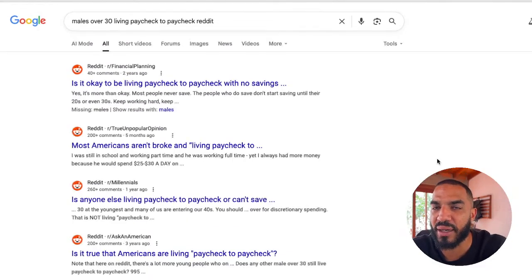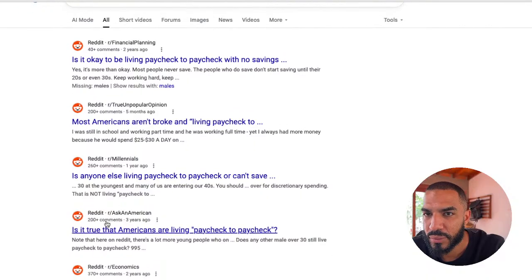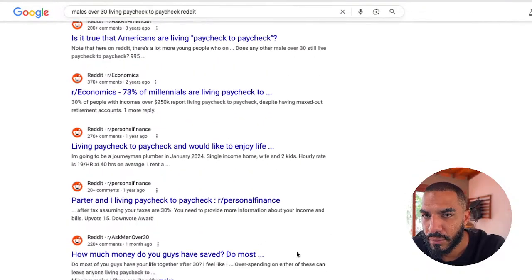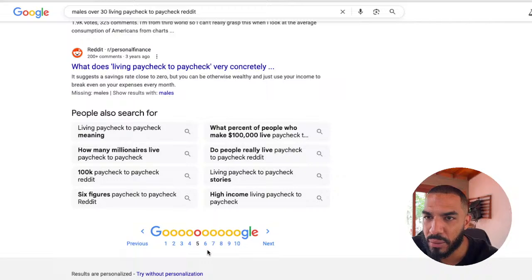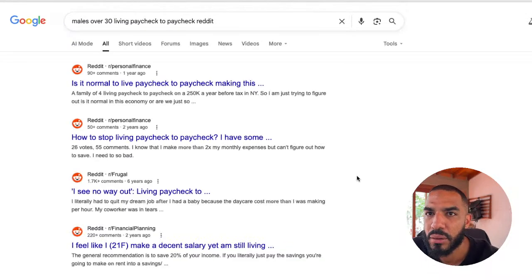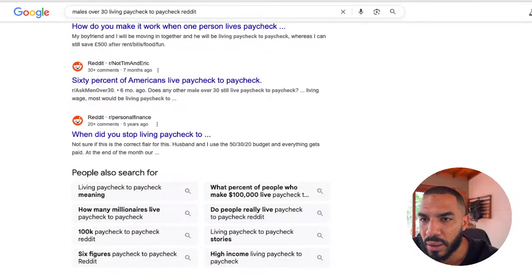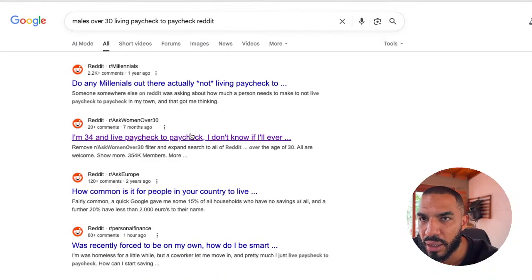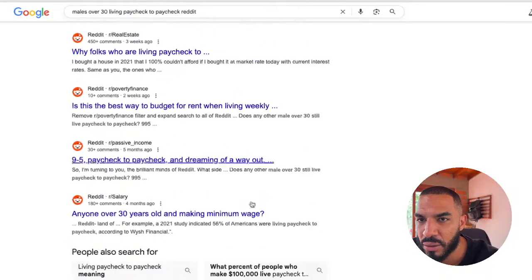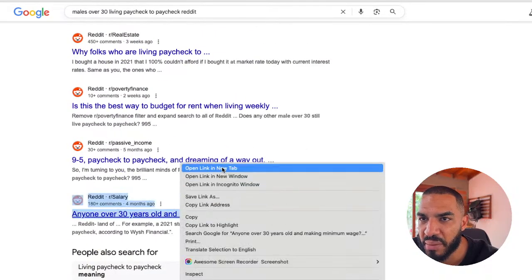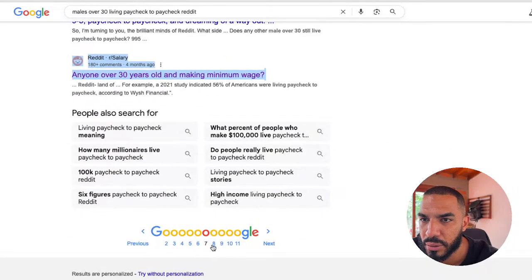I'm on the 4th page right now. I'm looking for males over 30. Come on. Okay, so I'm not seeing that much. Okay, 34. It's the same article. Anyone over 30 making minimum wage? That's perfect.